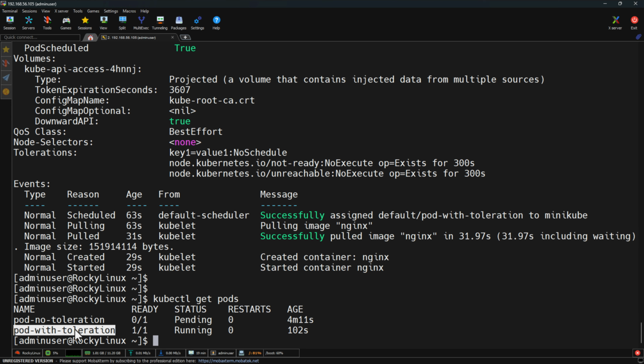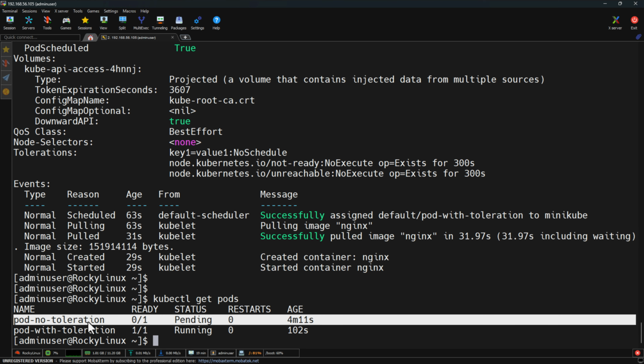The old pod without a toleration is still pending. Double check the key, value, and effects in your toleration. Any mismatch will keep the pod in pending state, just like the first one. So let's demonstrate the NoExecute effect.